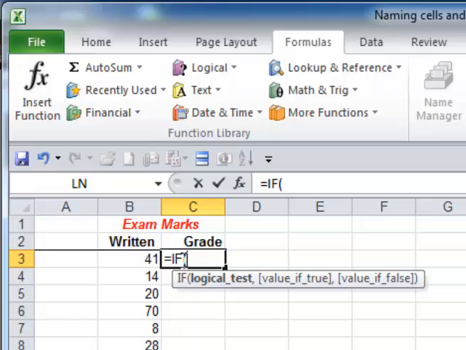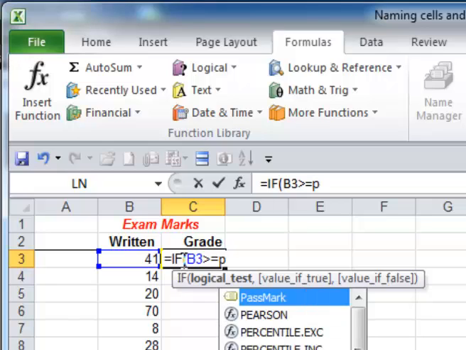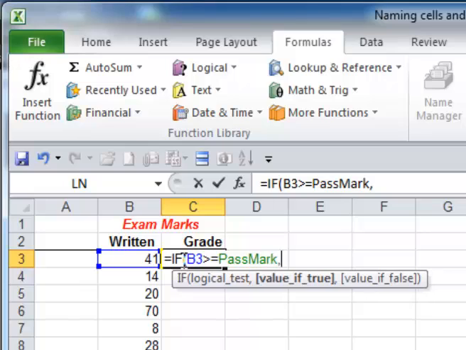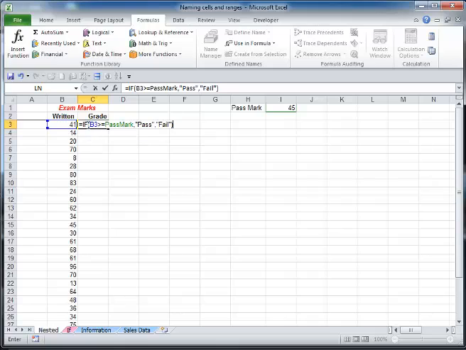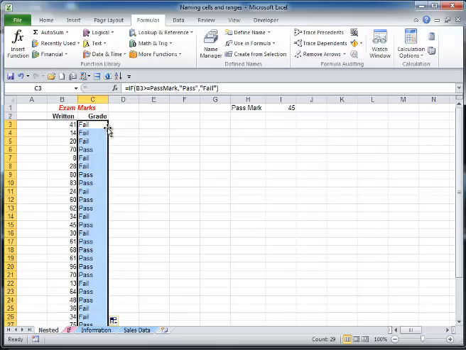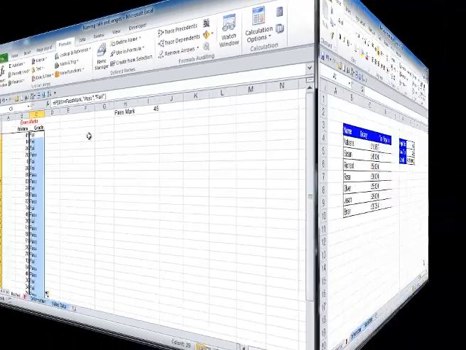I'm going to insert an IF statement, and within the logical test I'm going to test B3 against my new named cell, passmark. Tab from the drop down will bring the passmark cell into the formula. My value if true will be the word pass, my value if false, the word fail. Enter the formula, use the copy handle to copy down the results, and the grades are calculated automatically for me.